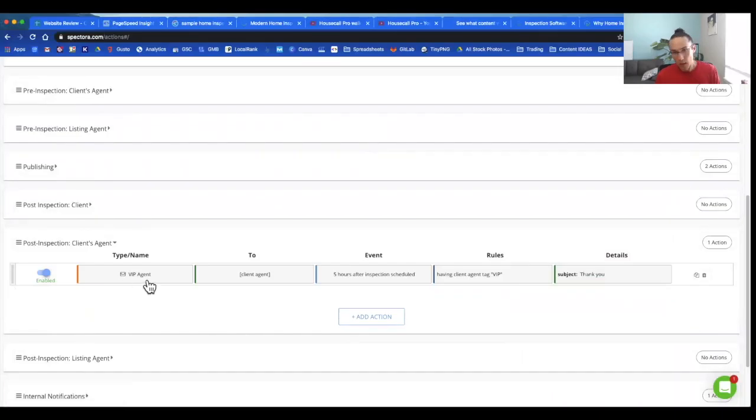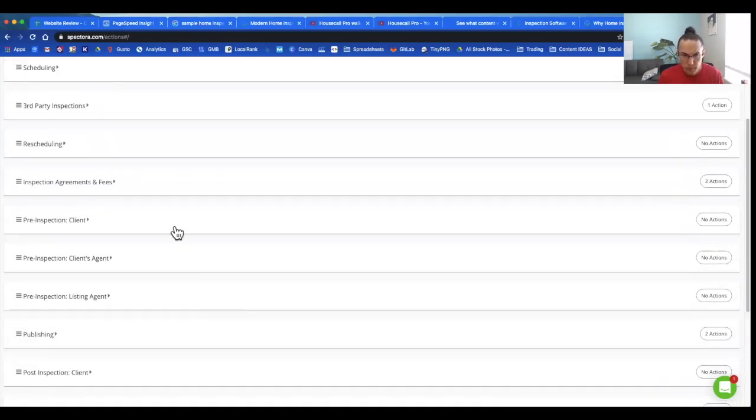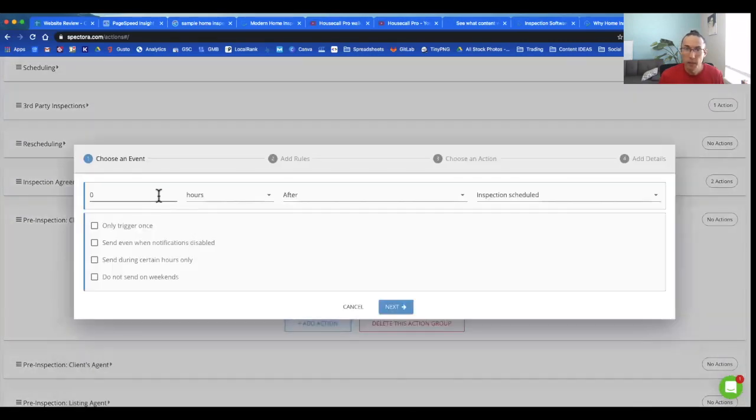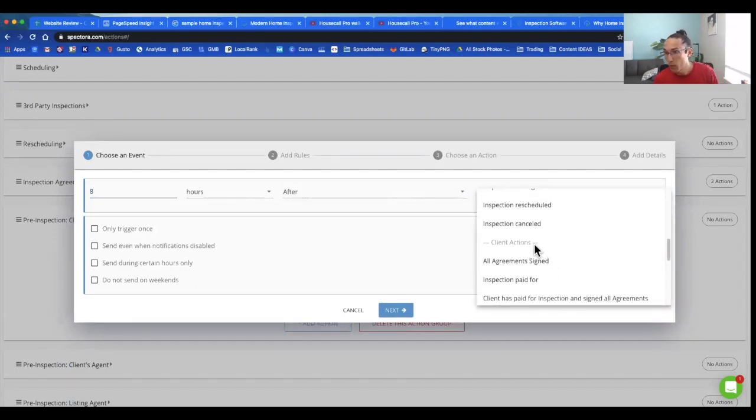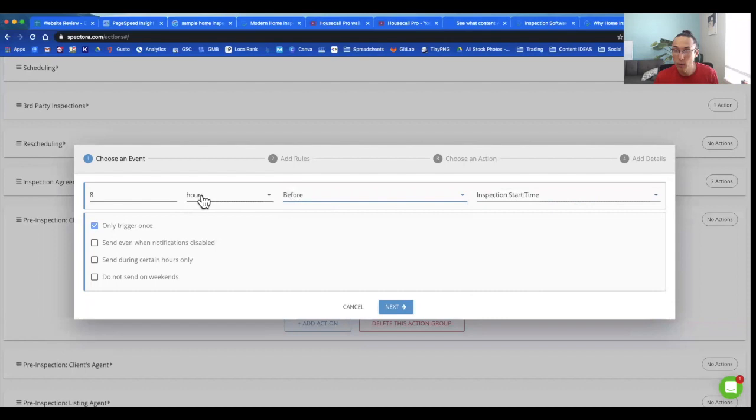And then the last one are emails and texts that save you hassle and time when your client hasn't signed the agreement or paid. So let's go in here to pre-inspection client and say, hey, let's do 8 hours before the date of the inspection. So inspection start time. So we'll go 8 hours before inspection start time. And you have to select that first, because before obviously doesn't apply if we don't know what the actual event is. So 8 hours before inspection start time, only trigger once. We want this to send no matter what.